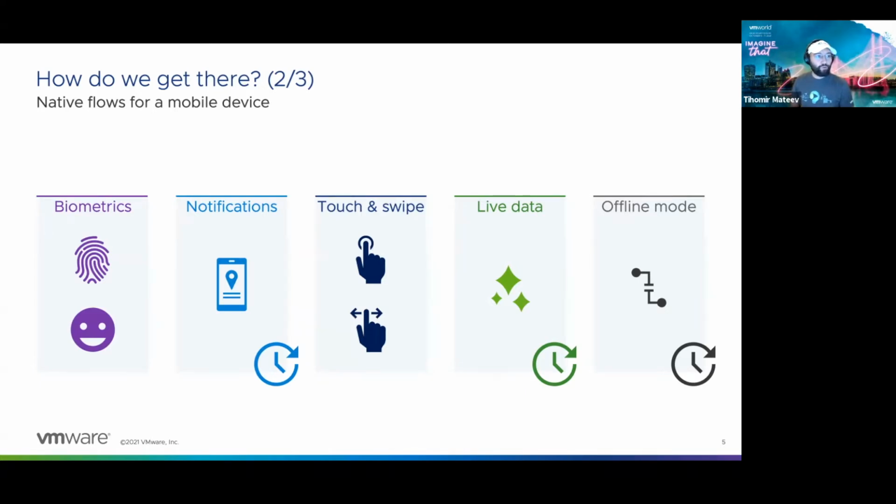So how do we get there? How do we solve all these problems? First of all, of course, we wanted to have native flows for a mobile device. That is, we want you to open up the device and we want you to have the same feeling like you're using any other app on your device. We want to have biometrics, so you have a very quick, secure login, with fingerprint or Face ID if the device also supports it.